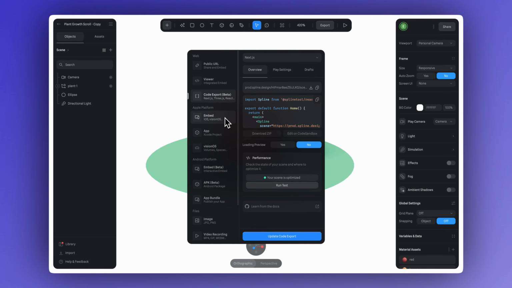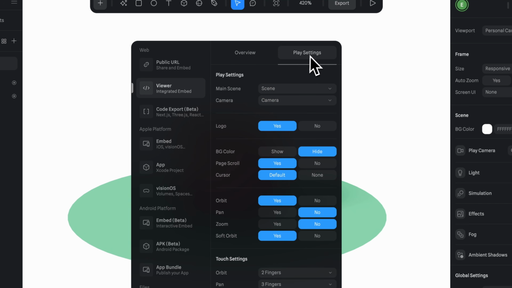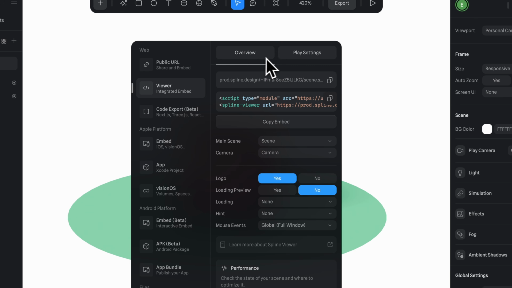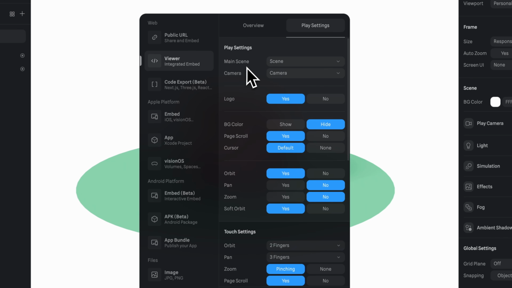And you will find two main sections in this. We have the overview section and we have the play setting sections. Play setting lets you control how your scene behaves in play mode or after exporting. Now let's take a look at the main scene section.